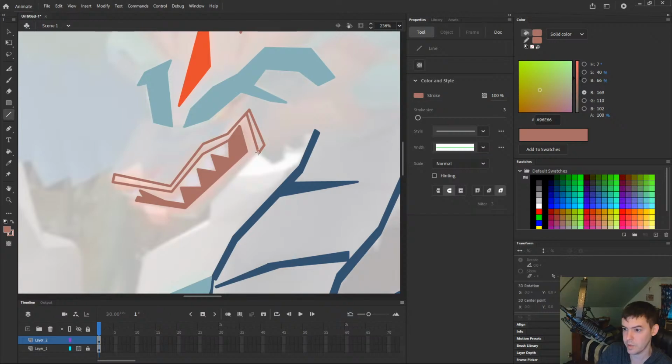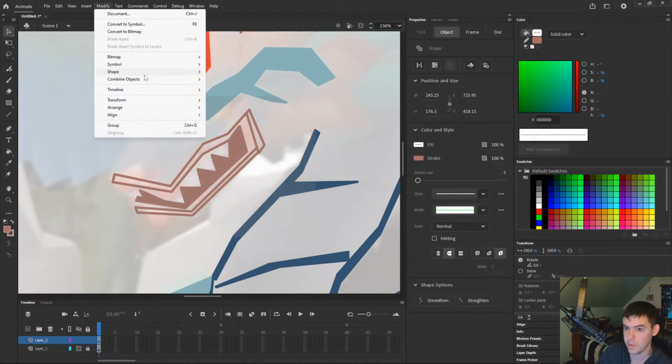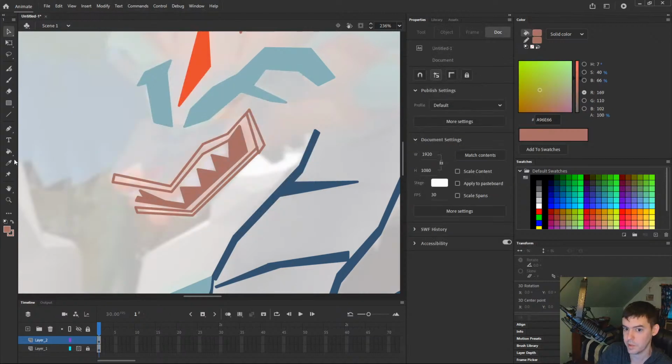This guy looks like Crash Bandicoot, right? Nathan Drake, right? Nathan Drake is basically Lara Croft, to some degree. So modify shape, convert fills.